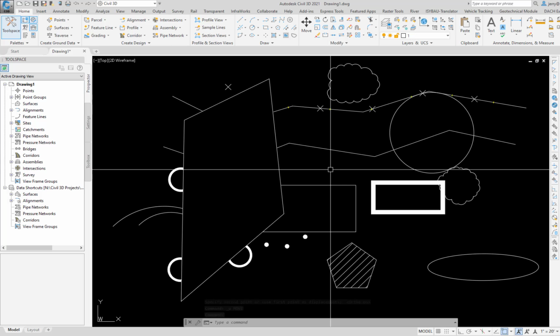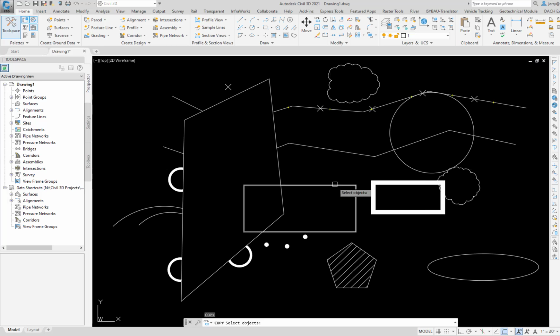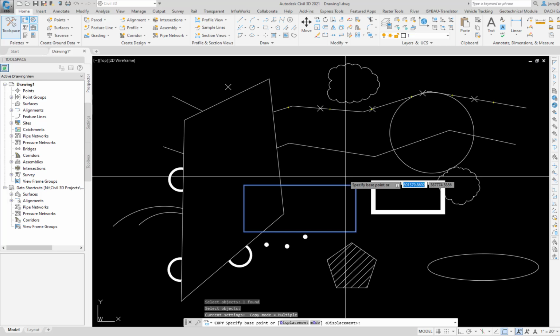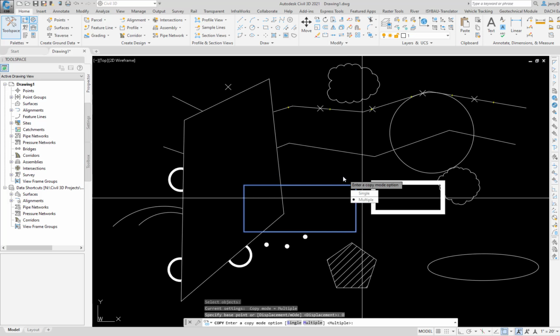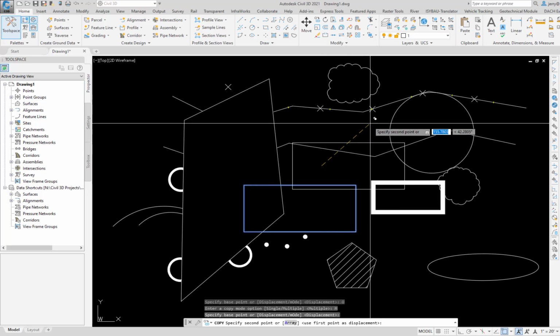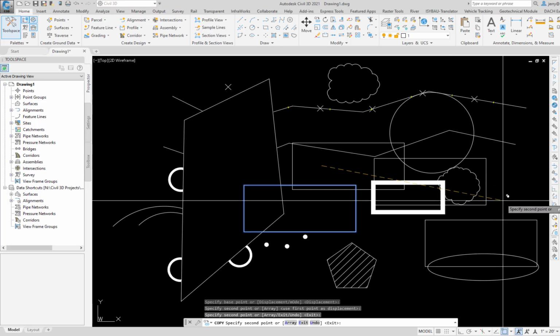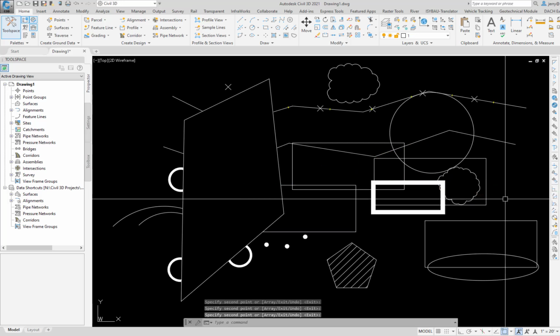Copy command, CO enter, pick the object, enter. Review options, down arrow. Displacement or mode. Mode, you can have a multiple copy or just a single. The default is set at multiple. Pick a base point, pick multiple locations, enter, Control Z.